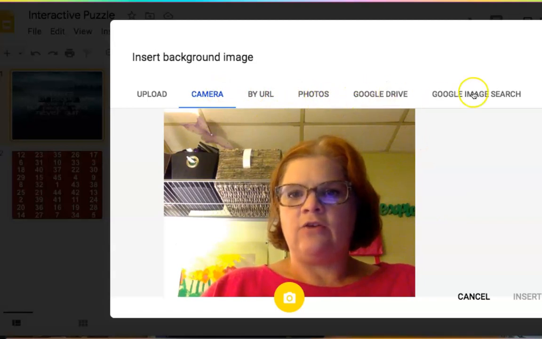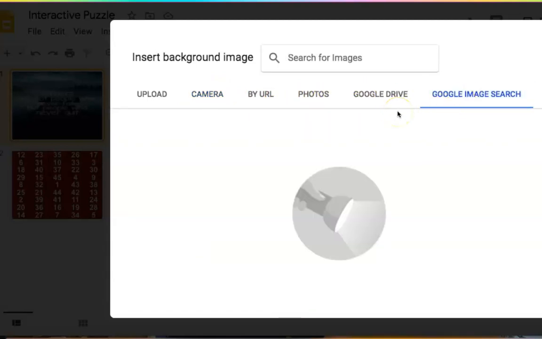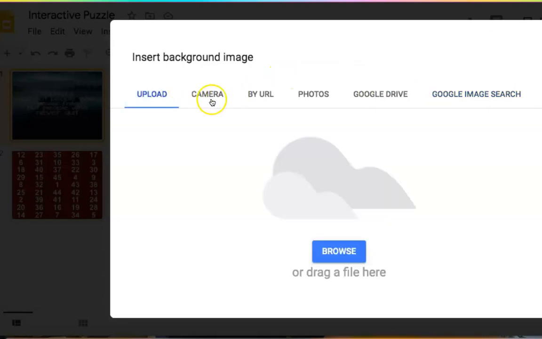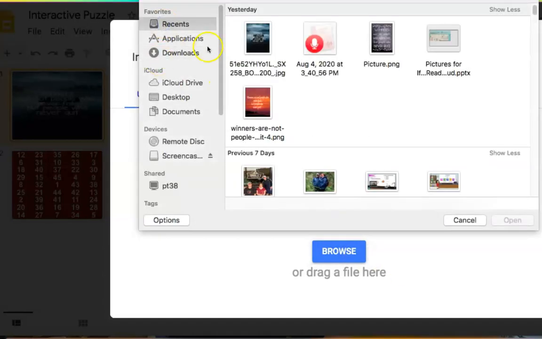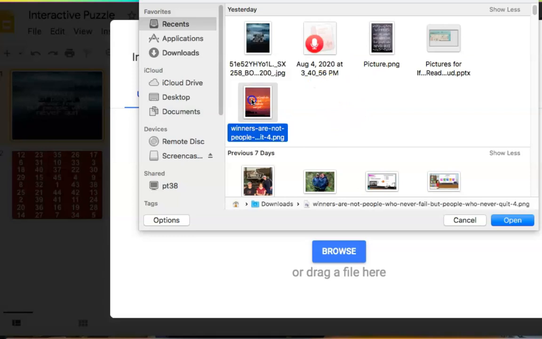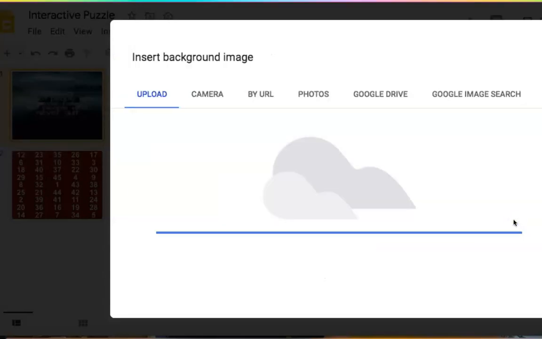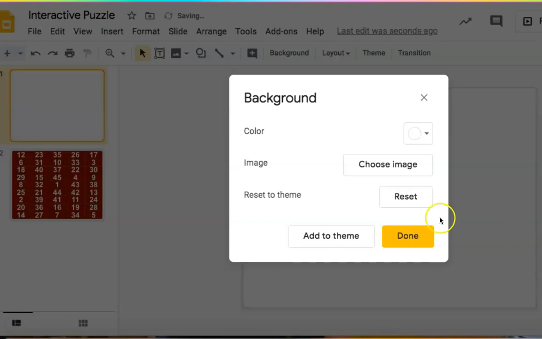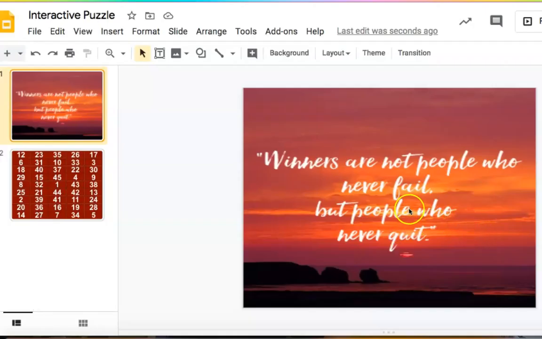The other one that I use is Google Image Search, but I tend to search for the images before I start the presentation, or I search for them in another tab and then just save them to my computer and grab them for the upload button. So upload again is what we're going to use today. I'm going to click on browse, and I'm just clicking on recents because I've been working with these pictures now for a while, and this is the photo that I want to insert. So I can either double click on that photo or I can just single click and then click on open, and that will insert it as the background of my slide. So then we click done and we can see that our picture has changed.